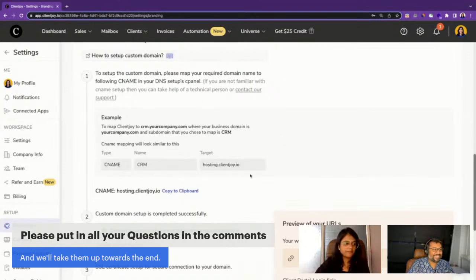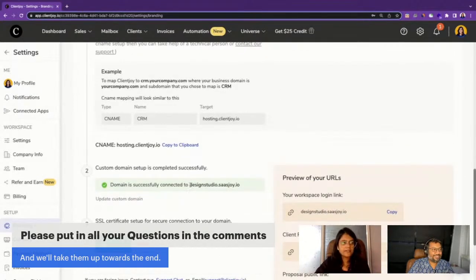So let's take an example over here. I have set up a custom domain as designstudio.sasjoy.io. Whenever the request comes to designstudio.sasjoy.io, you point that to Clientjoy, and you just inform us that you have done this mapping, and we accept that request, and we start showing your client portal to your clients.